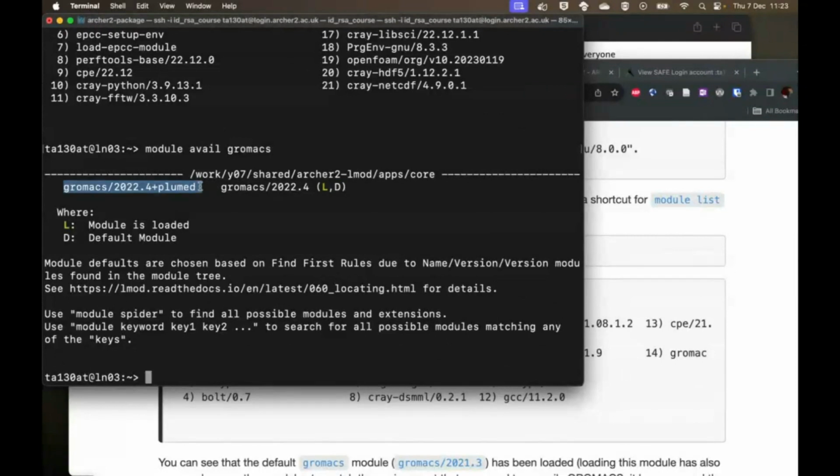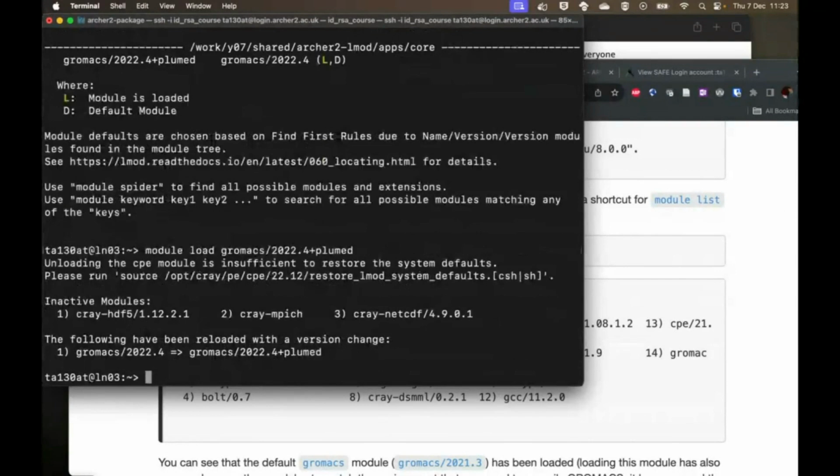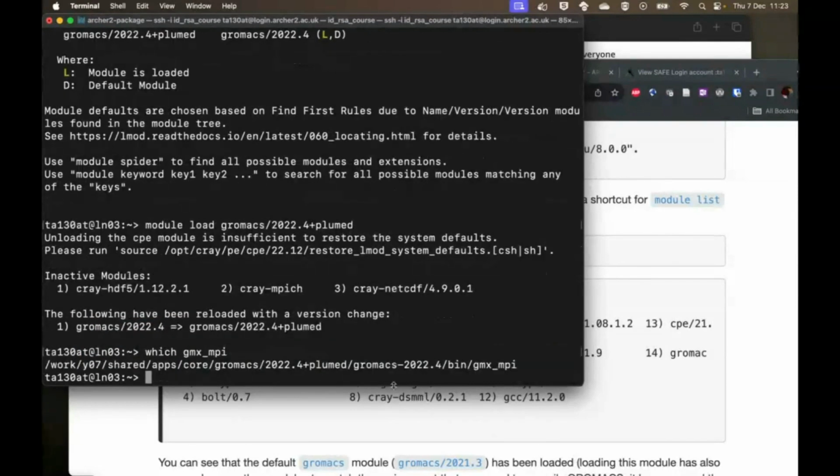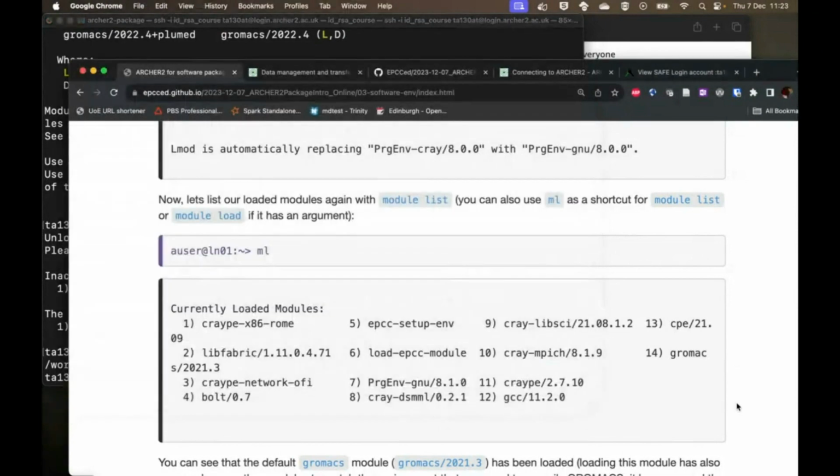If I wanted the non-default version, I need to give it the full name of the module. Otherwise, I'll just get the default one. And it tells you now that I couldn't have both of these at the same time, so it's replaced GROMACS 22.4 with GROMACS 22.4 plus plumed, because I can't have both of them at the same time. And which gmx has got MPI, and now you get the plumed version rather than the standard default version.